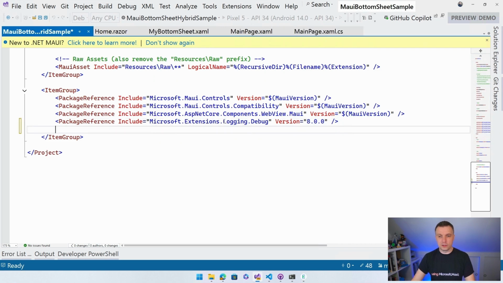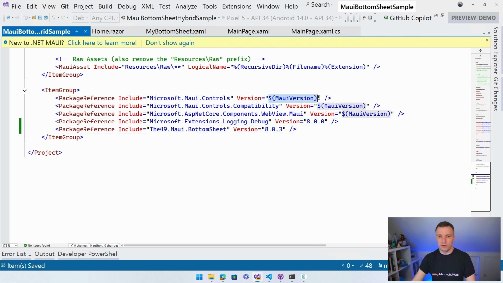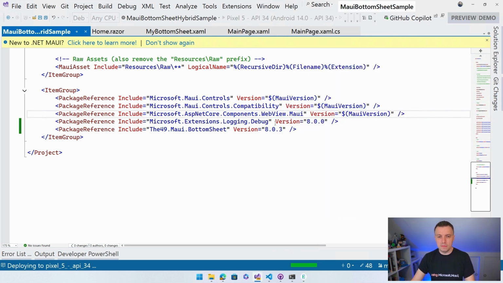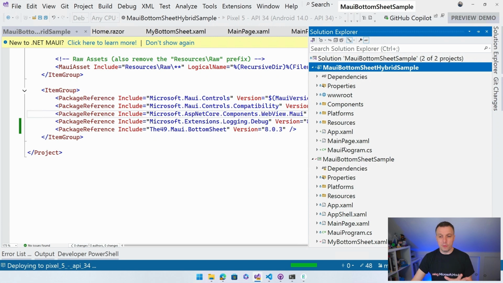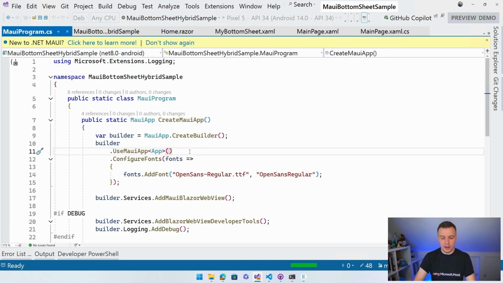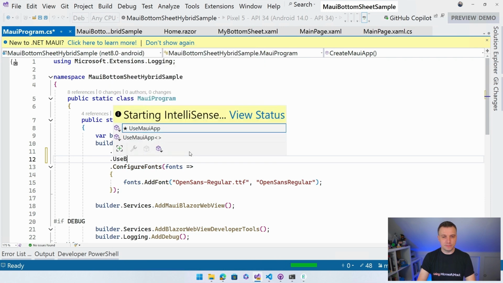So this has a couple of extra things. You can actually see the MAUI version right here, right? So I could update that, but I'll just leave it in place for now. So I have this one, the MAUI bottom sheet is installed. Then I need to do the same thing for that MauiProgram. So now you can really see how to do this on a new project or on your project, right? And I can do UseBottomSheet.